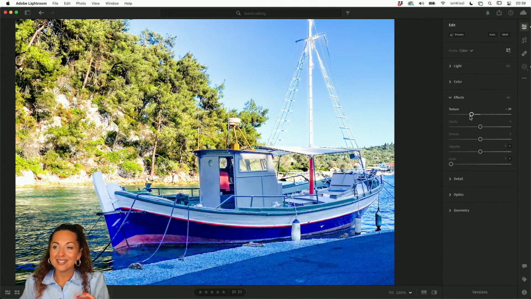So in this case, I will use the texture in its opposite value, to remove texture and make the image a little bit smoother. It also helps, especially when you have different masks with different adjustments applied to them, to bring them together, bring the levels together, and make the image elements work better.